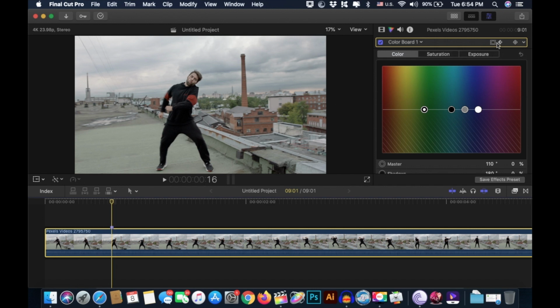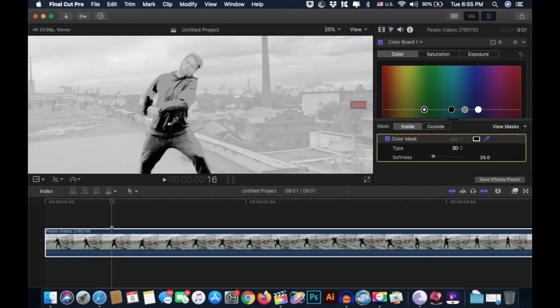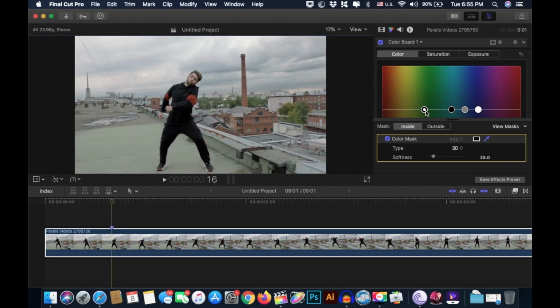You see this rectangle shape, click on it and add color mask. Because we want to change the color of the subject's tracksuit and we don't want to change the color of the surroundings, which is why we are adding a mask. Drag here a little bit. Now change the color.